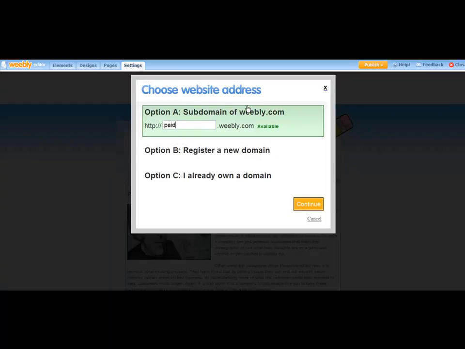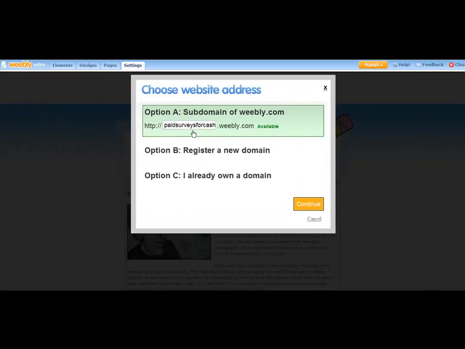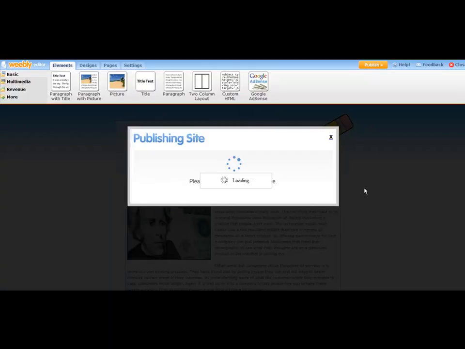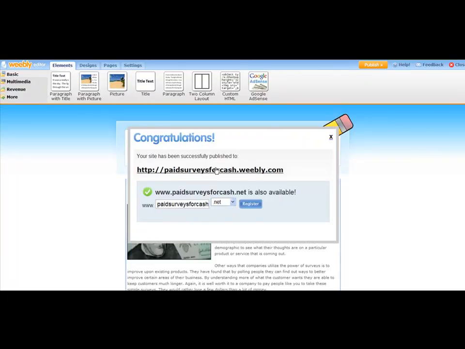So we got paid surveys for cash.weebly.com. I'm going to verify that as my keyword again. Paid surveys for cash.weebly.com, and then I just click over here and continue, and it's actually publishing my website. So your site has been successfully published to paid surveys for cash.weebly.com.